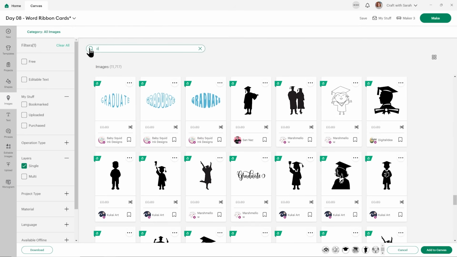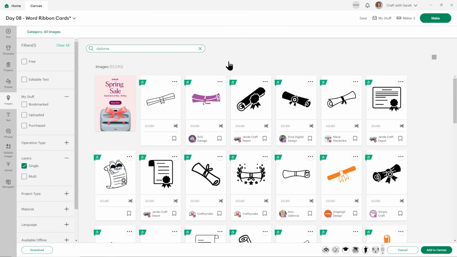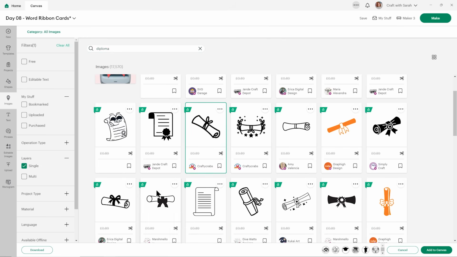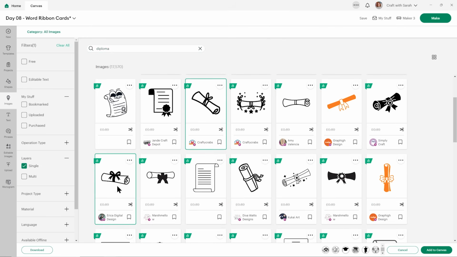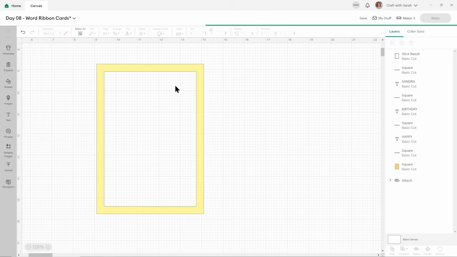And I'm just going to search diploma. Here we go. All of those are kind of separate. That one's a bit too thin. That one would work nicely. All those bits are touching. Possibly that one, although it is a little thin. Or that one. Okay, that's a lot to choose from. So let's go with these.